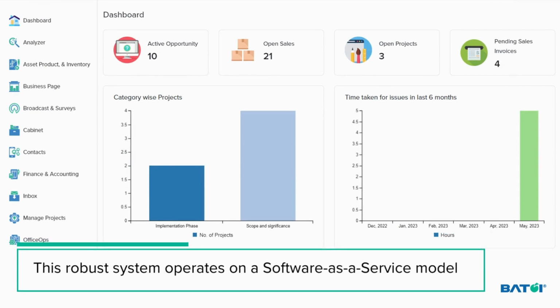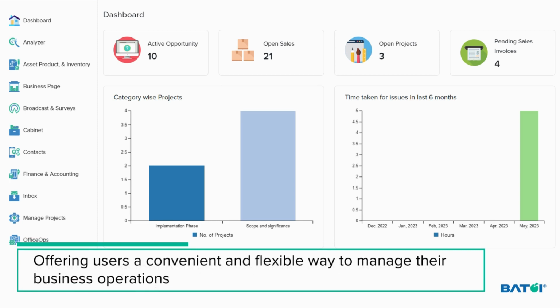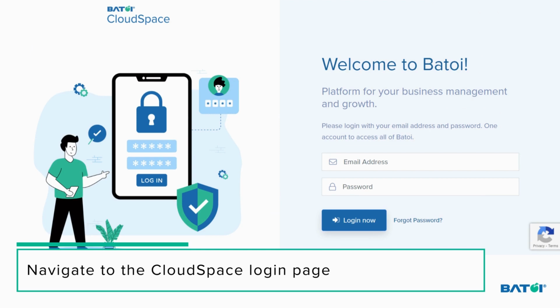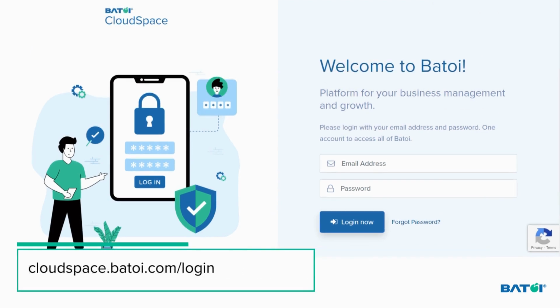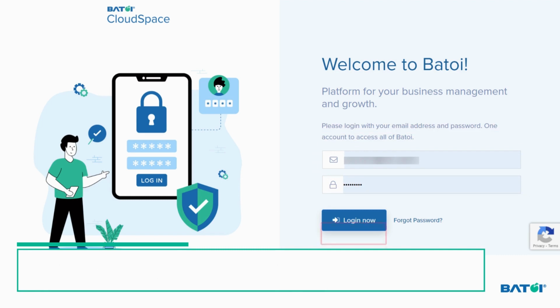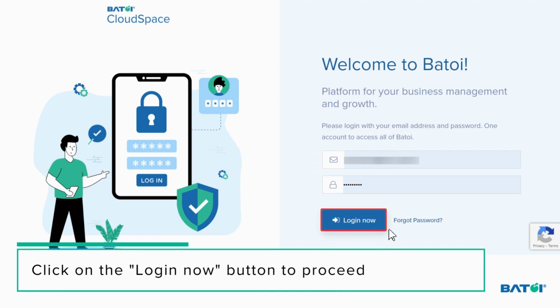This robust system operates on a software-as-a-service (SaaS) model, offering users a convenient and flexible way to manage their business operations. To access your CloudSpace account, follow these simple steps. Navigate to the CloudSpace login page at cloudspace.batoi.com/login. Enter your registered email ID and password in the provided fields. Click on the login button to proceed.